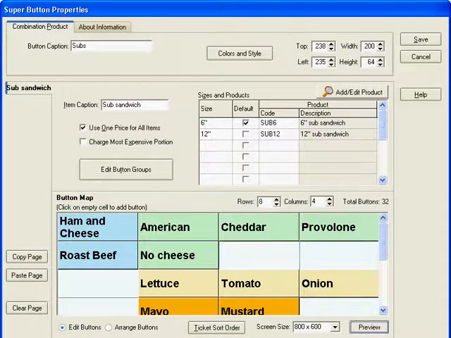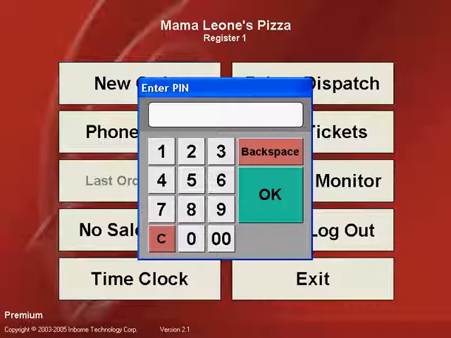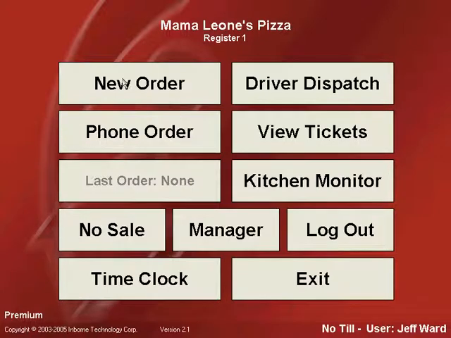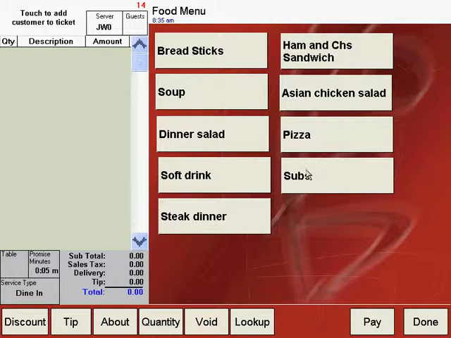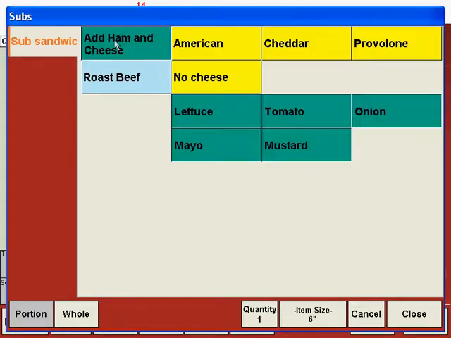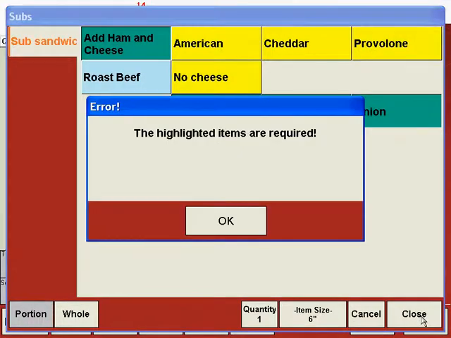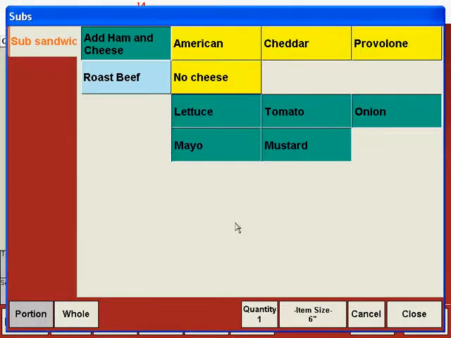We're in the order entry program. Let's enter a PIN code, and then go to New Order. We'll select the Subs button, and I can order a ham and cheese sandwich. The vegetable and condiment selections are already made, and then when I try to click Close to exit this order entry screen, a screen displays that says the highlighted items are required. In other words, one of the cheese selections is required before this super button can be closed.